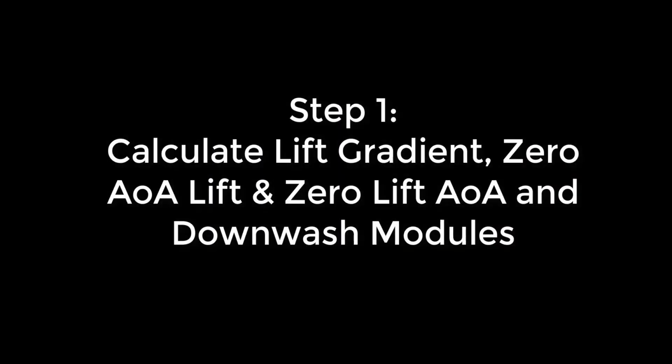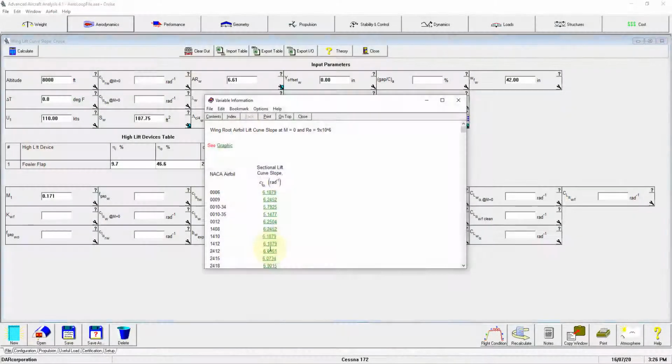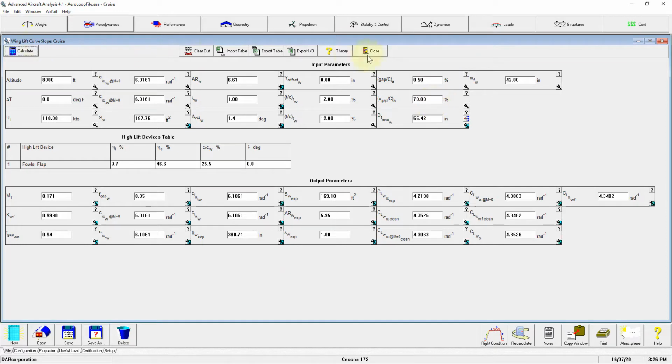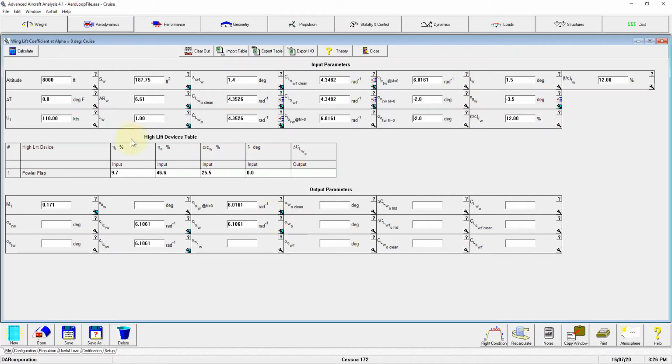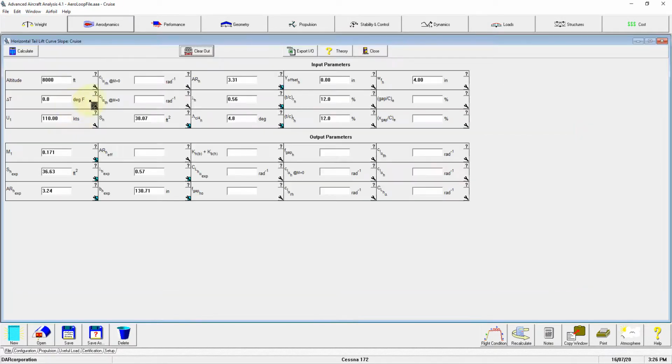Step one, calculate lift gradient, zero angle of attack lift, and zero lift angle of attack and downwash modules. We're going to do this for all lifting surfaces, and we start with the wing. Let's fast forward here. After the wing, we'll do the horizontal tail as well.